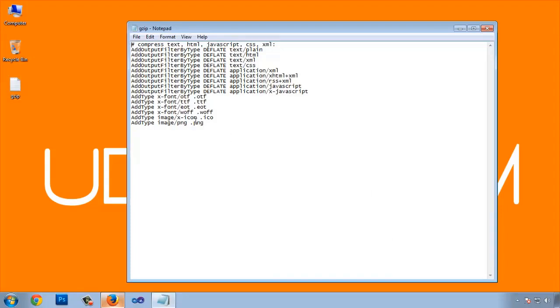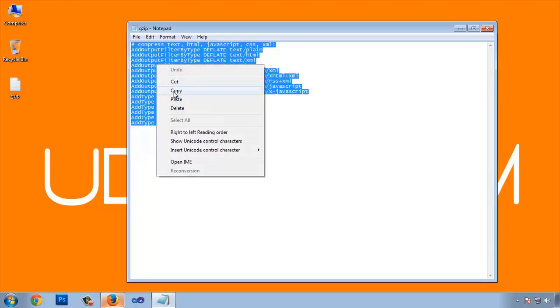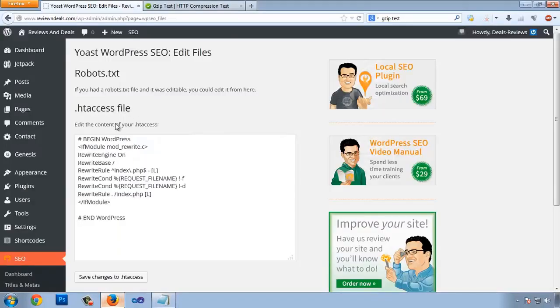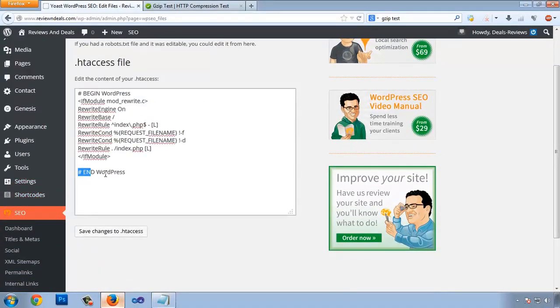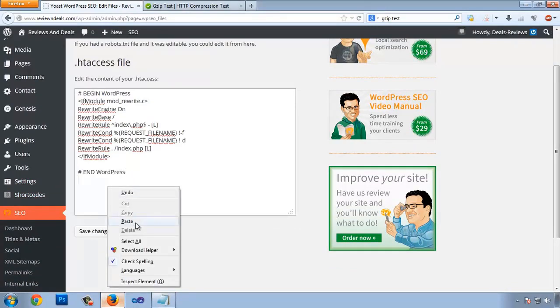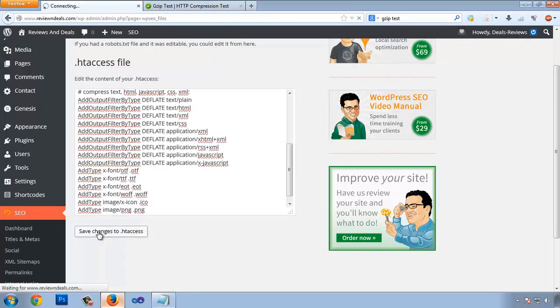Okay, now after enabling gzip, go to the SEO tab here and click edit files, and here is the code. You can find this code in the supplementary section of this video, and it will create a configuration file in our .htaccess that will compress the files in the formats OTF, TTF, PNG, ICO, as well as text, HTML, XML, CSS. So all you need to do is copy this whole code, and in the .htaccess file, after the hash and WordPress, press enter, paste the whole code and save changes.